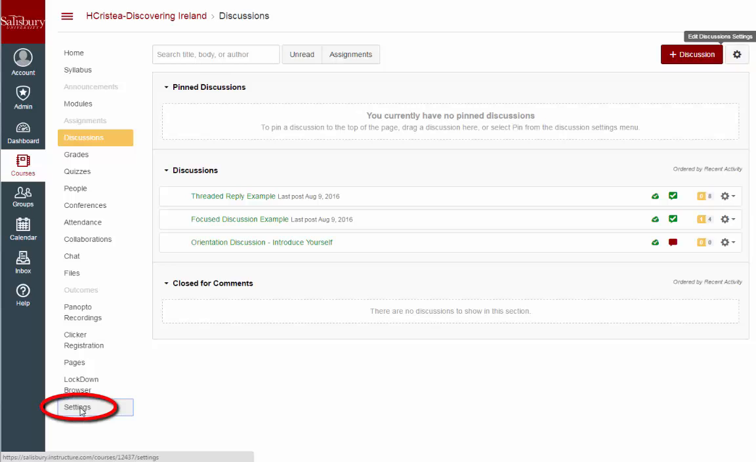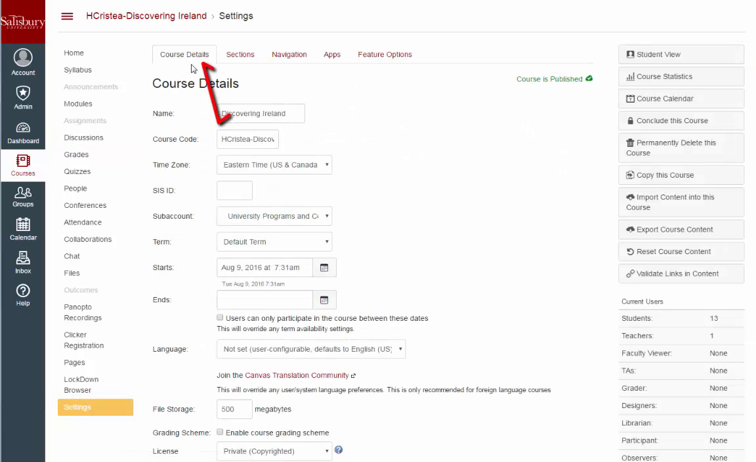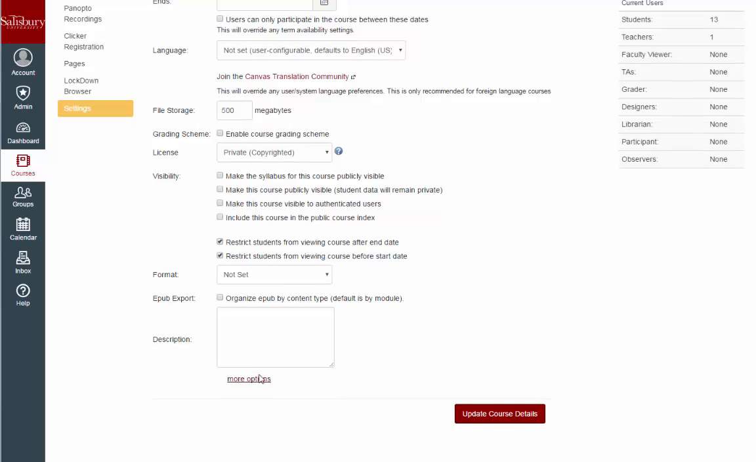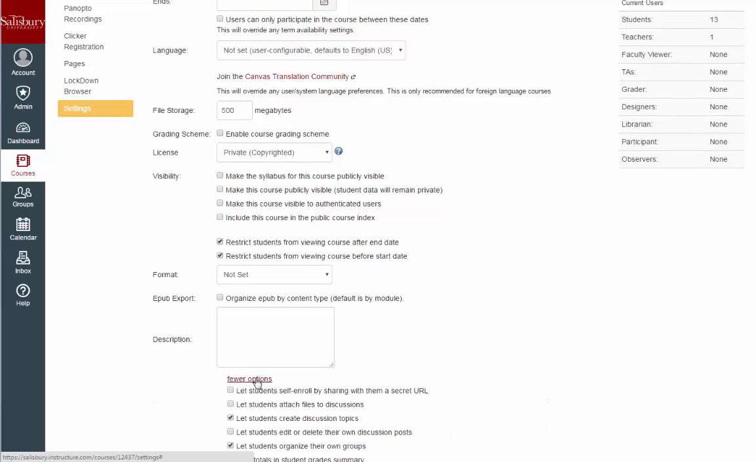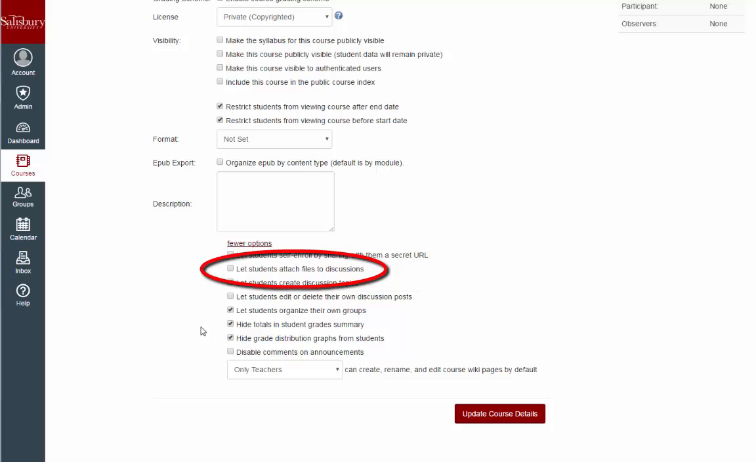Or, from the Course Settings page, under the Course Details tab, you can scroll down to the More Options link and click on it to expand for additional settings. Check the box next to Let Students Attach Files to Discussions, and click the Update Course Details button.